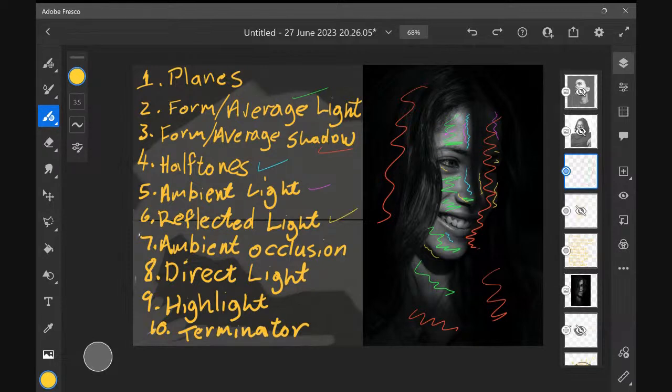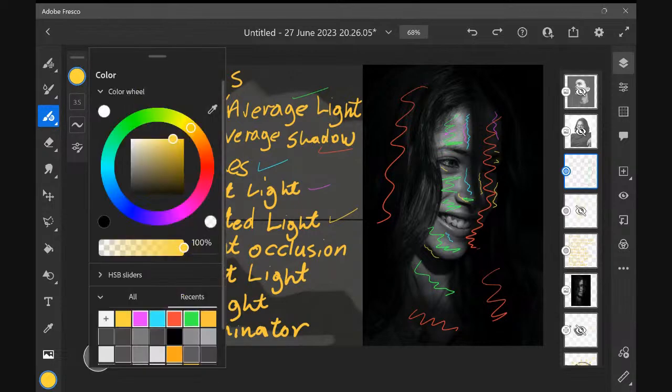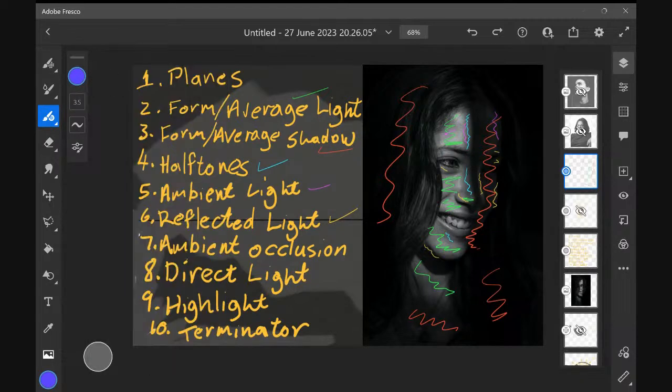Ambient occlusion is, I kind of call it occlusion shadows too. I'll use the dark blue, but this would be your ambient occlusion here because your ambient light doesn't affect it as much, right?